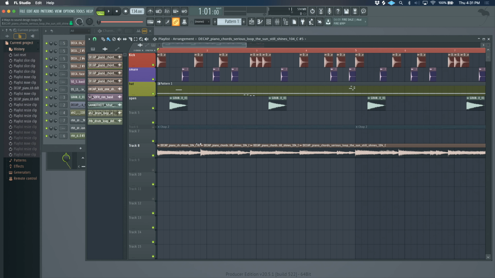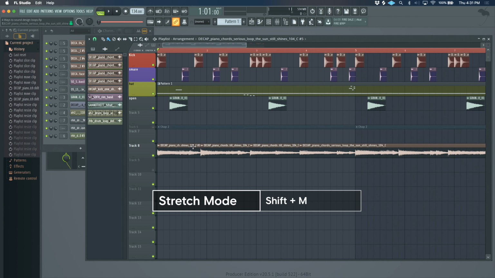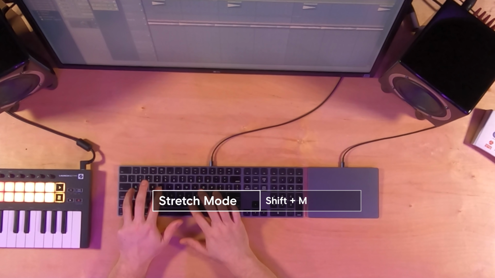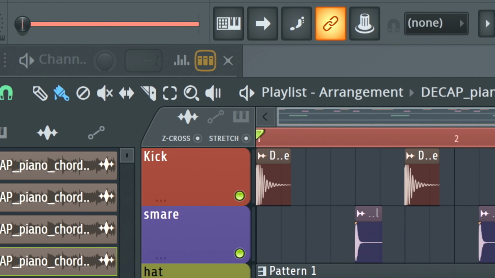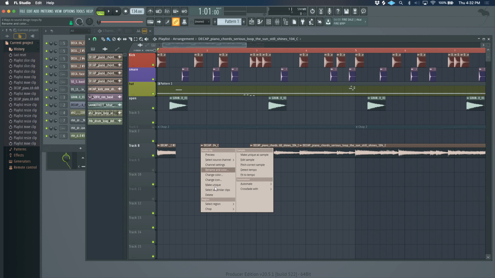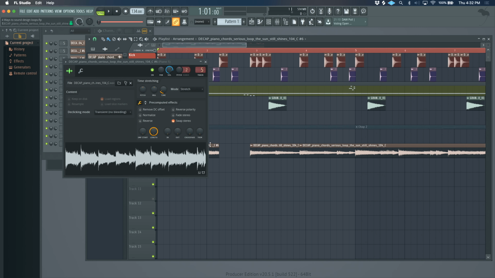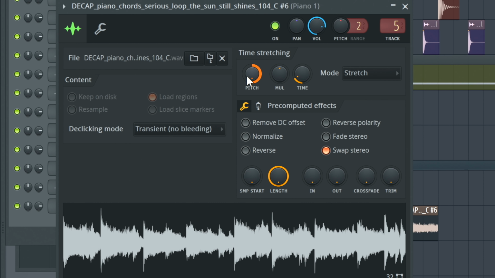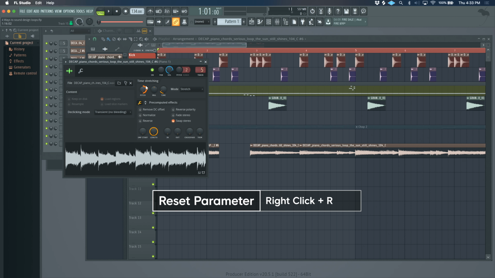If I actually just want to chop and shorten and not stretch in FL, I'm simply just going to hit Shift M, and that's going to turn off the stretch icon here. So Shift M will then, we're going to go the make unique action and then double click. We can now try pitching this maybe 1 octave up. To reset the pitch, I can right click on the parameter and hit R for reset.